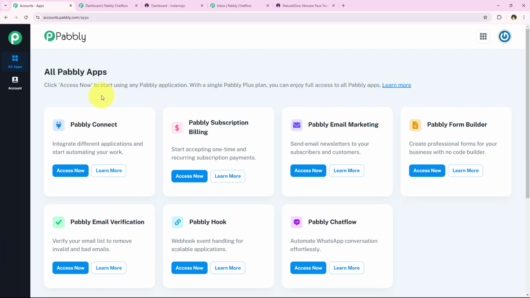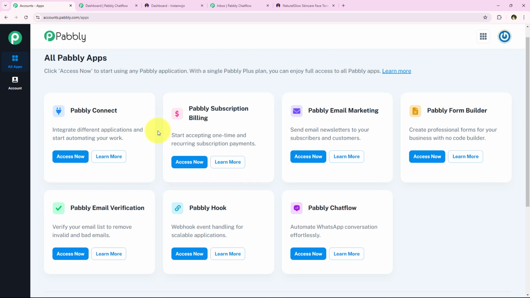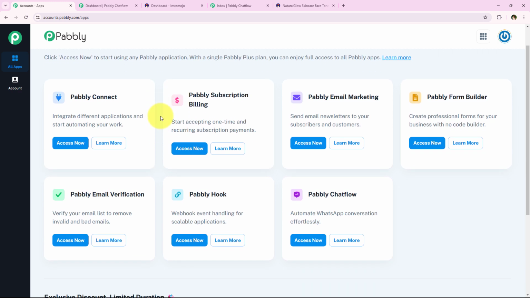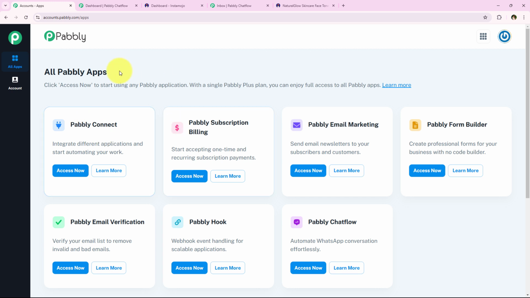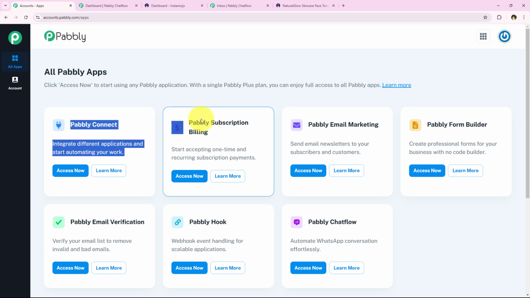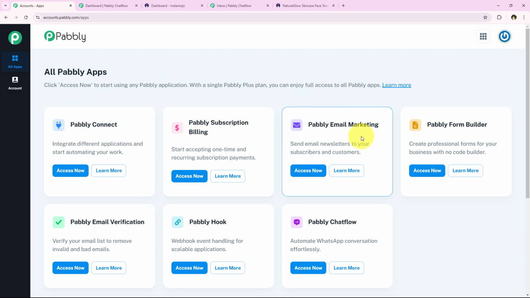As soon as we click on sign in, it is opening all Pabbly apps. And over here, you can see all the tools and applications offered by Pabbly like Pabbly Connect, Pabbly Subscription Billing, Pabbly Email Marketing, and also Pabbly Chatflow. As you can see, I've already opened my Pabbly Chatflow account. So right now I'm just going to open this Pabbly Connect in order to connect different applications.